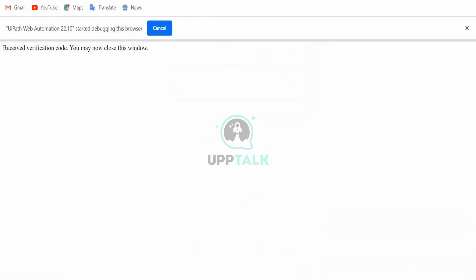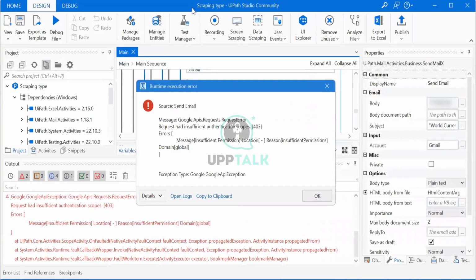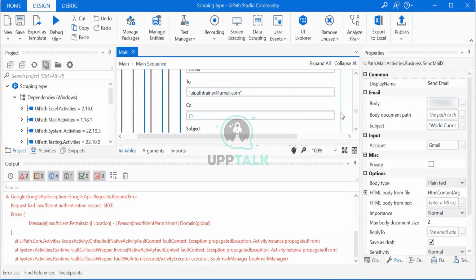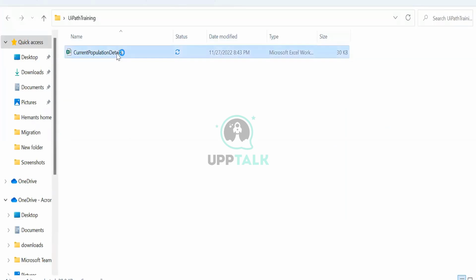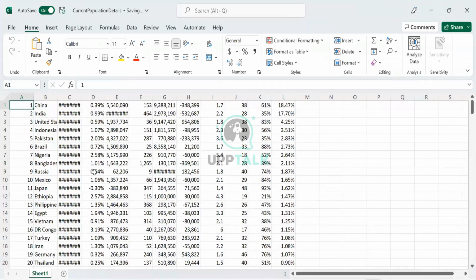Now when I go and open my Gmail, what happened? My Gmail doesn't have authentication. We may have used this email. What does this say? Let me open my Gmail. Current population detail. Can I see this accepted?